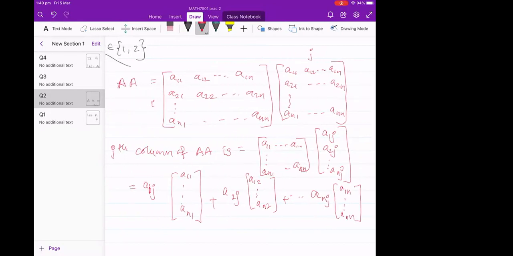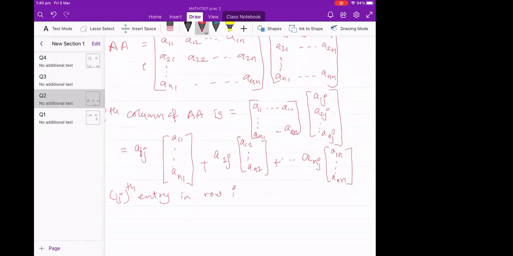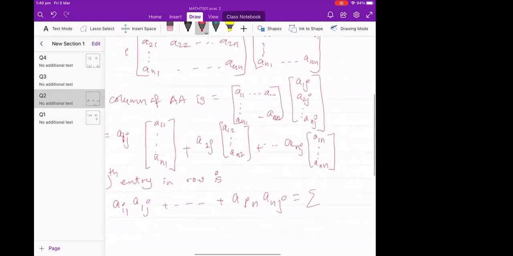So the entry in row i of this vector is given by Ai1 A1j plus ... plus AiN ANj, which is the sum of Aik Akj, k goes from 1 to N. Okay.